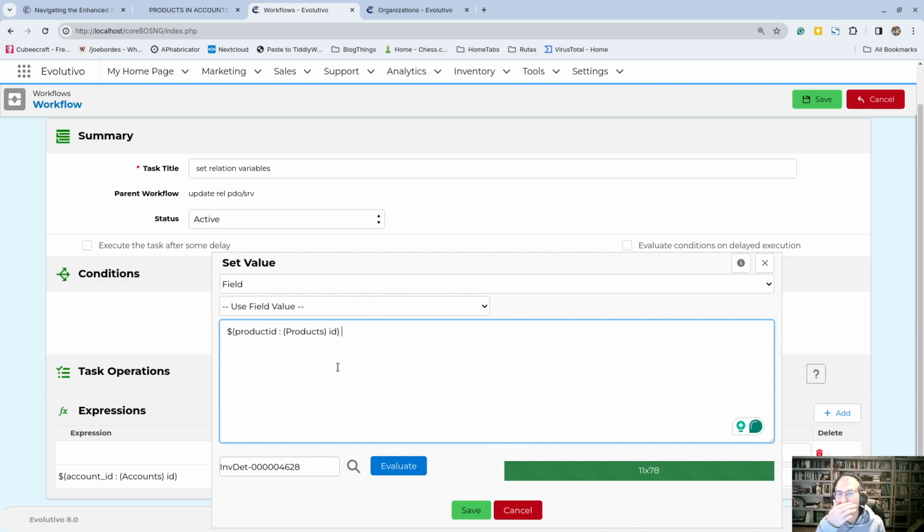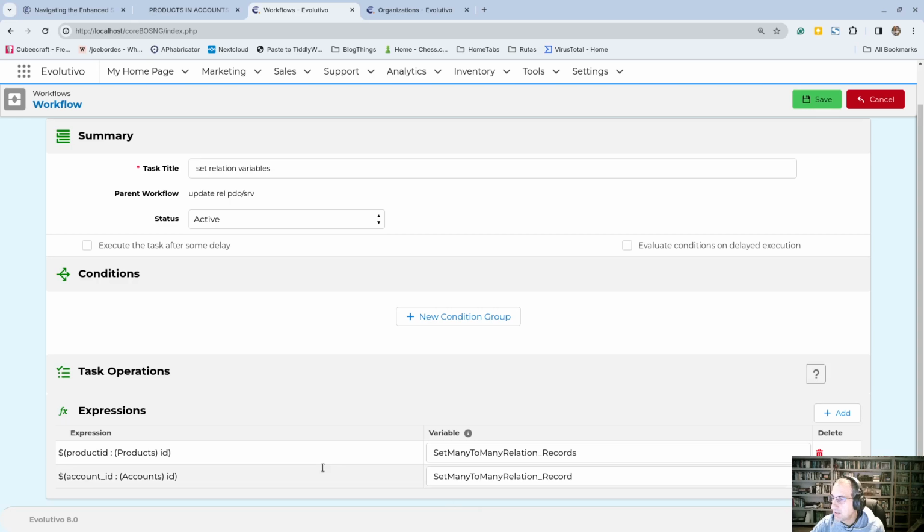And I change that. So now basically, if I save this, and we evaluate also, if I get the product and I save, what's going to happen is that when I save that quote again, or that invoice, it will trigger this workflow on the inventory detail when that row is saved. It will load the account into the set many-to-many relation record and the product ID into the set many-to-many relation records, two variables which will be read by the many-to-many workflow task, and the relation should be established.